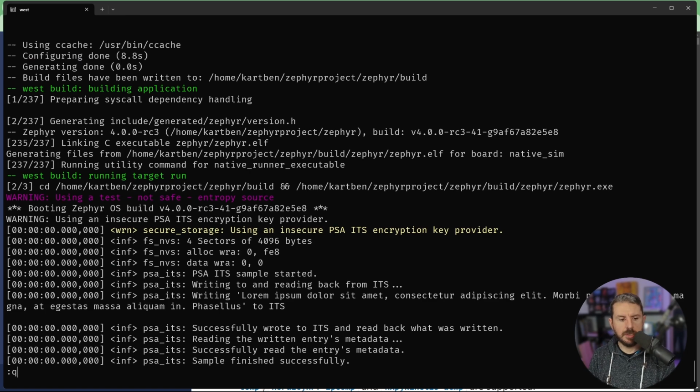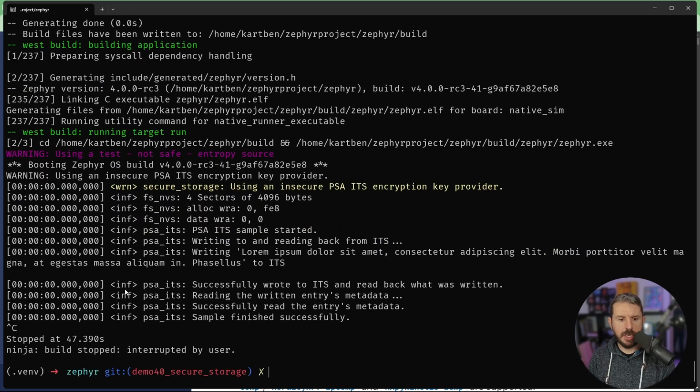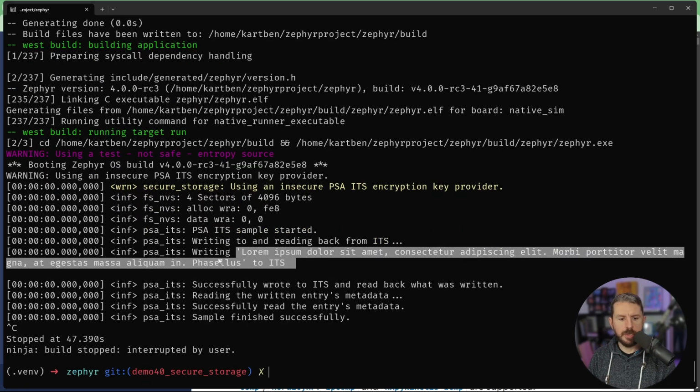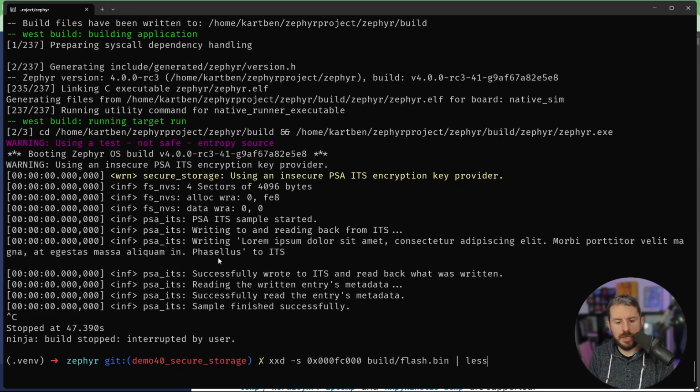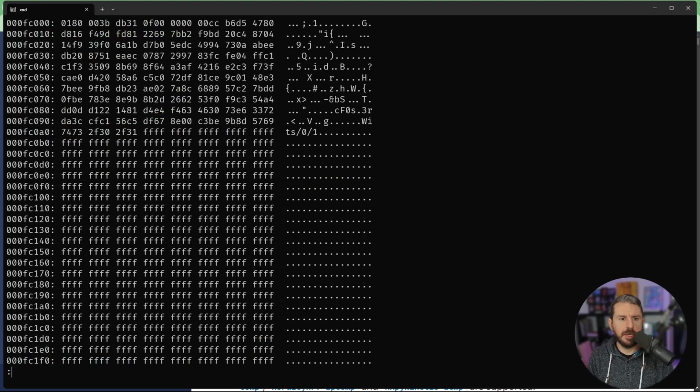And so what the sample does is that it tries to store in the settings subsystem something that's very much plain and clear text, except that if I look in the very same spot in the flash as I was before, then right now, I cannot make sense of what's there, right?